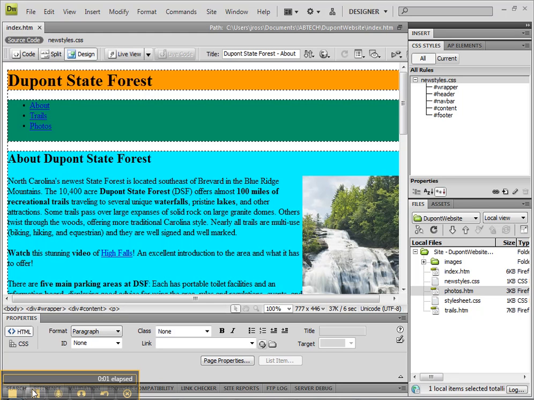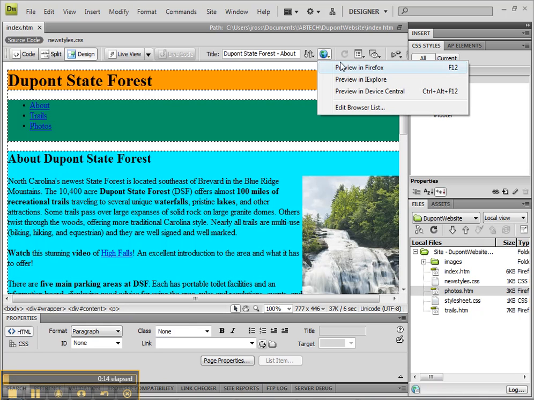Now that we've got this website set up with some basic colors, we can go ahead and take a look at what it looks like in a browser. Let's go over to the right-hand side. At the top here we have a little world, and that's actually the Preview Debug in Browser button. And you'll see that it's set as a default so that if I press F12, it'll preview in Firefox. We can also choose to preview in Internet Explorer or set up any other browsers that we have.